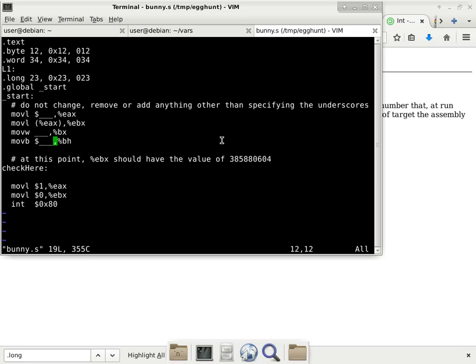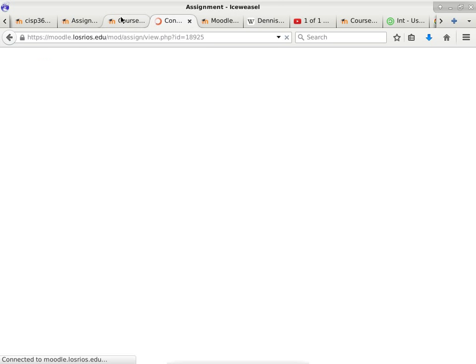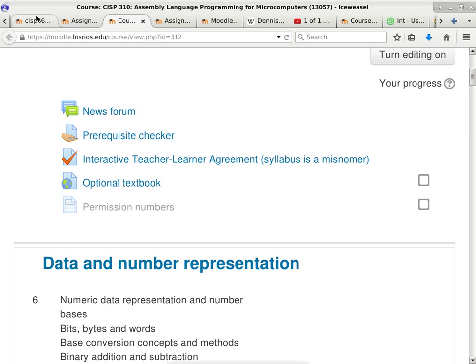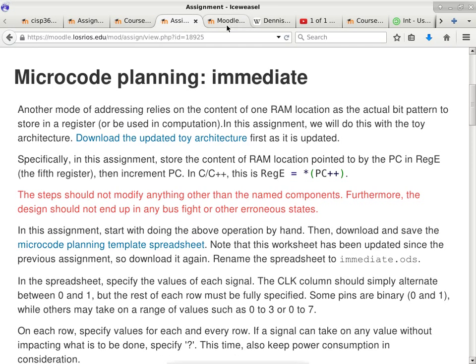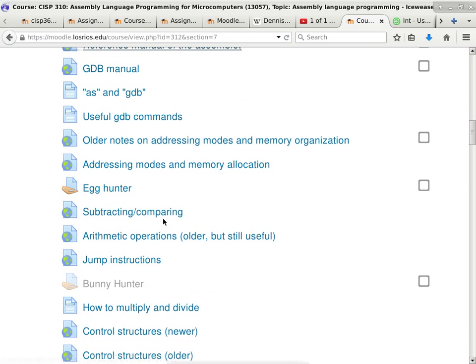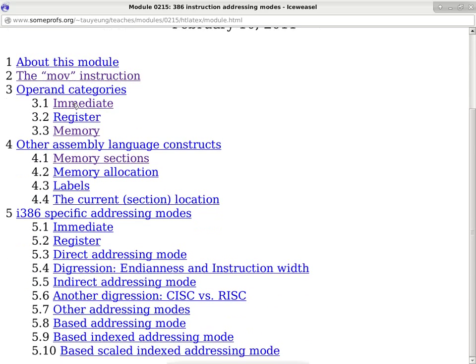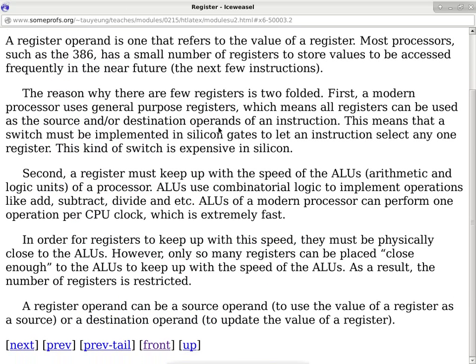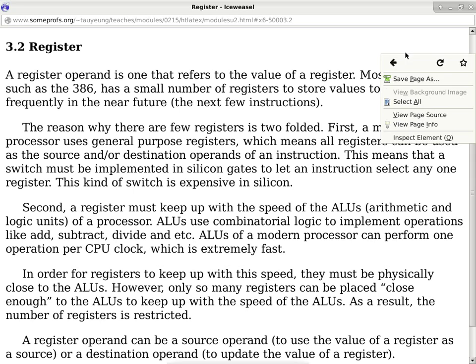Yep. How are BX and BH different? Well, I think it's in one of the notes, so let me see if I can find it. You want to find out how the registers are organized. So we'll go ahead and find the addressing modes and memory allocation, and we'll check out this one. It doesn't say it.